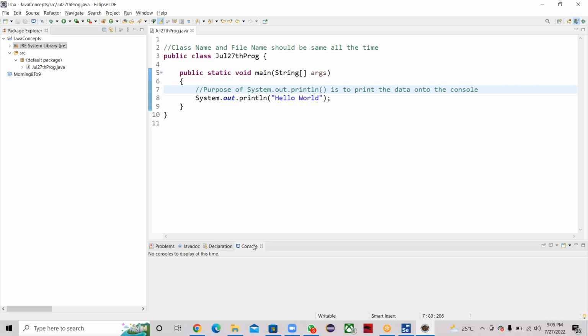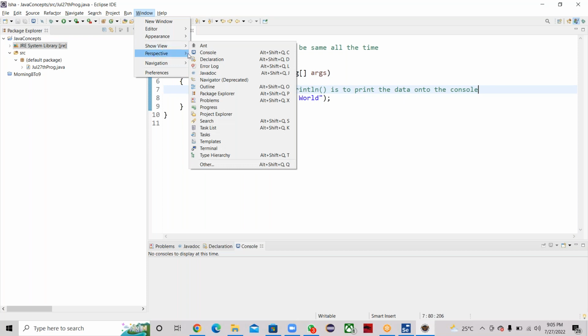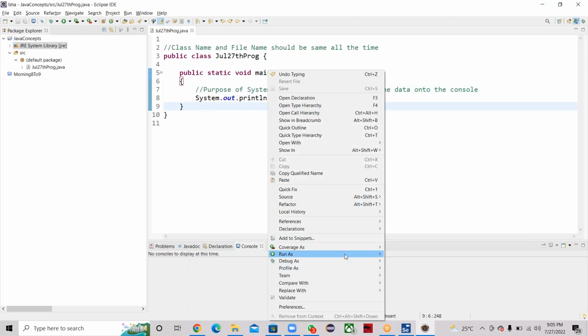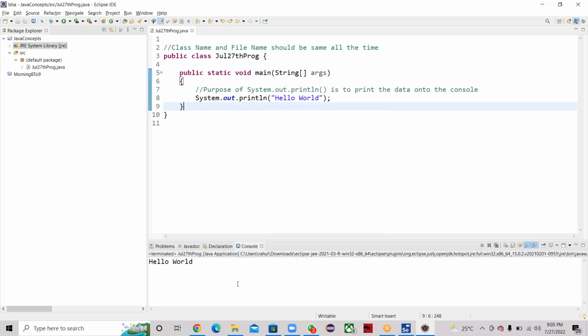What is the console? Is everyone able to see the console tab? For those who are unable to see the console tab, go to Window, click on Show View, then click on Console. Clear, everyone? So you click on console if the console menu is not visible. How do we run this program? Right click, run as Java application. You are able to see the program output printed onto the console.